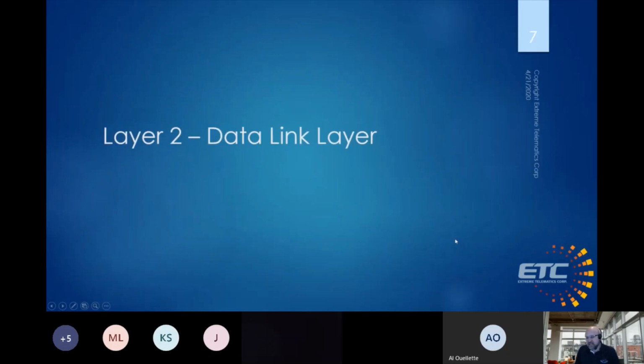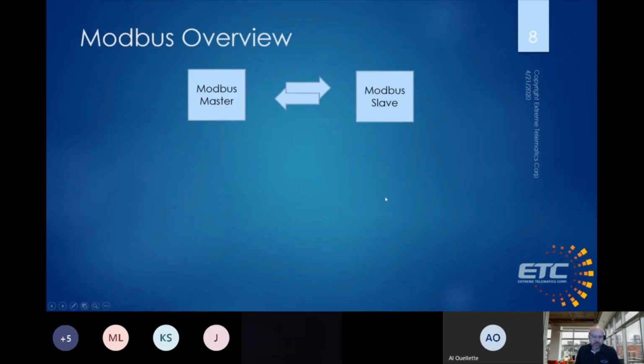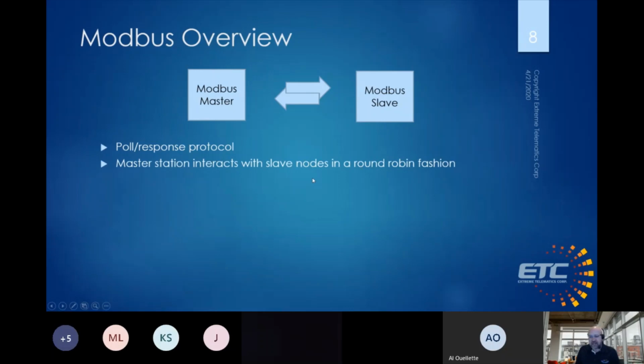The next layer is the data link layer. We want to link two different devices using Modbus. In Modbus, we have a Modbus master and a Modbus slave. There's one device or computer on the network that is the master, and it controls all of the different slave nodes. It is a poll-response protocol, which means that the Modbus master first has to ask the slave for something, and then it responds. The slave can never speak until spoken to. And it's done in a round robin fashion.